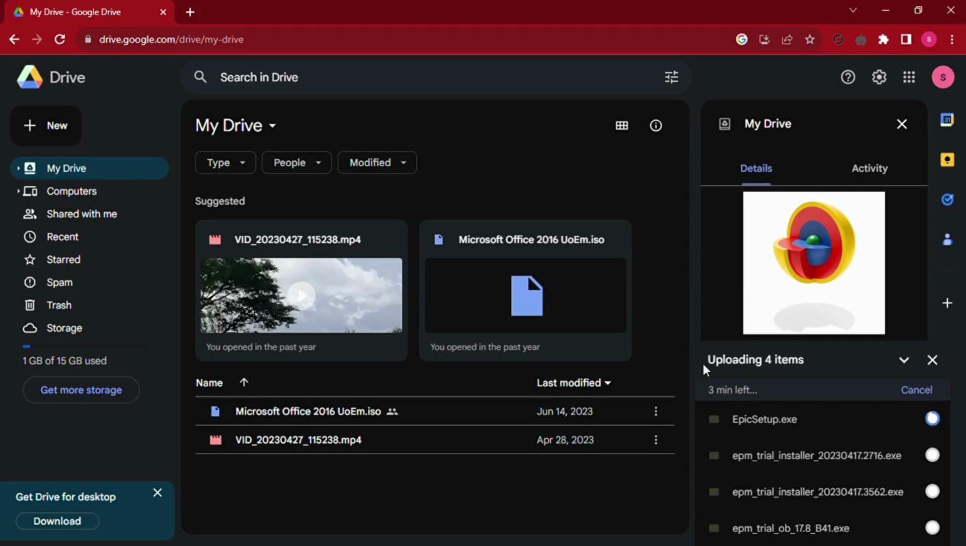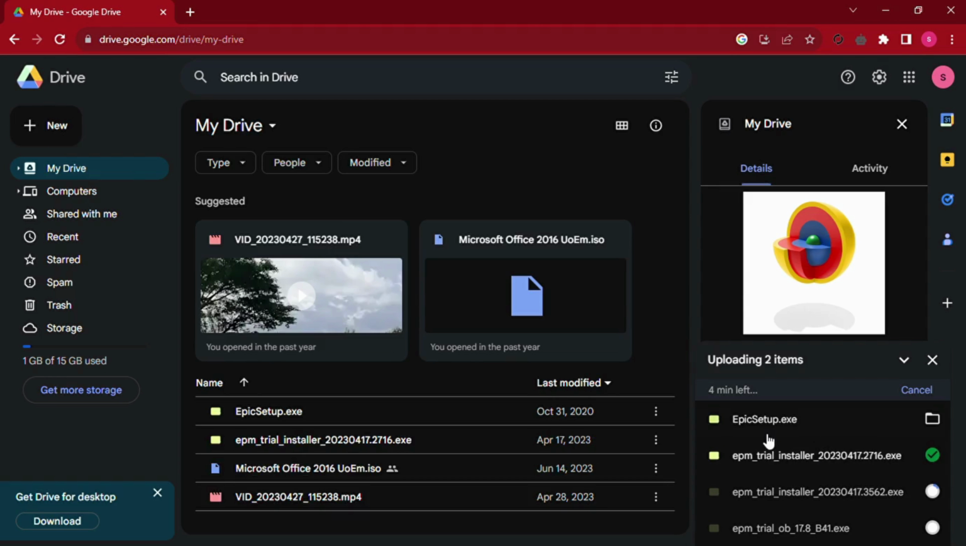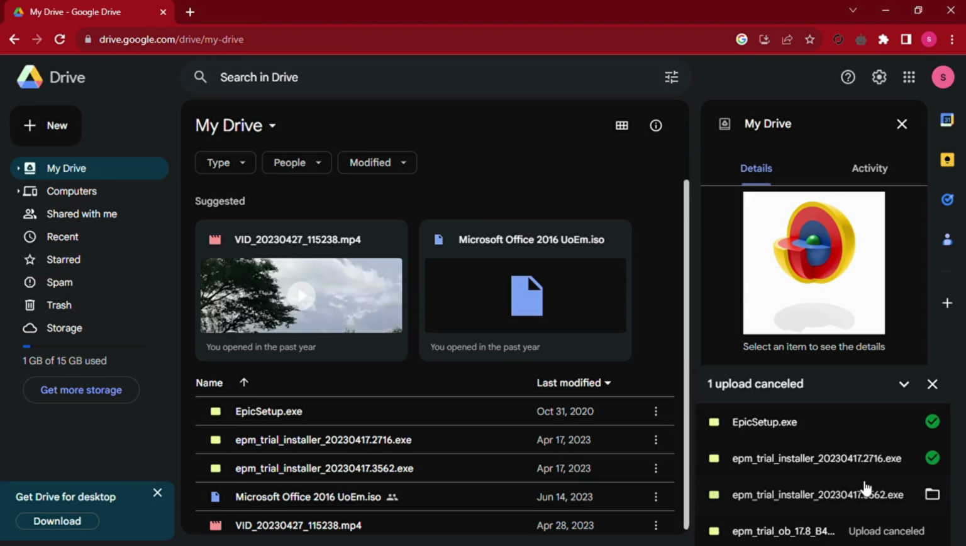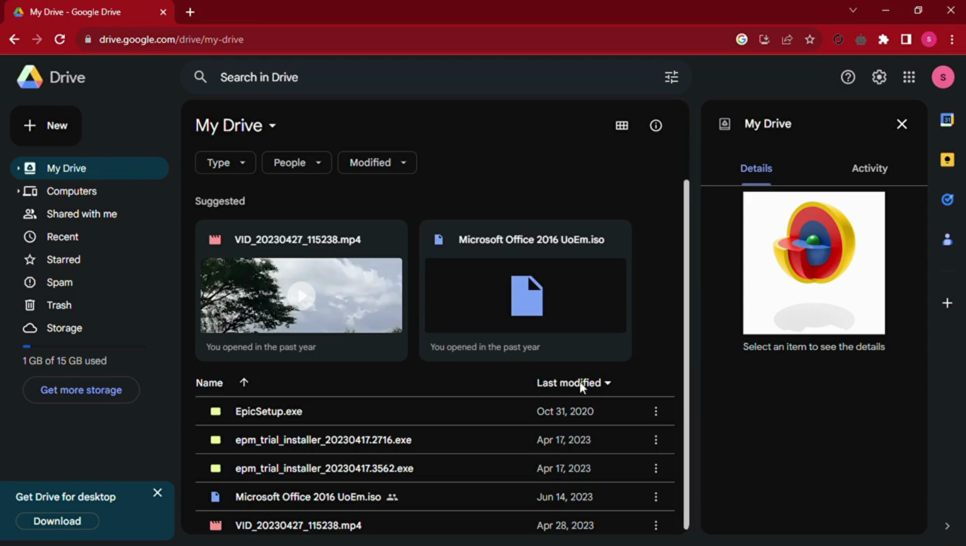Then as you can see on the bottom right corner, the files are being uploaded. Now if you see those green ticks, know that the files are uploaded correctly. Once all your files are uploaded, you can just cancel, close this one, and you will see your file just right here.